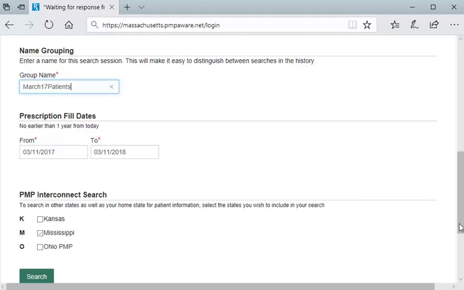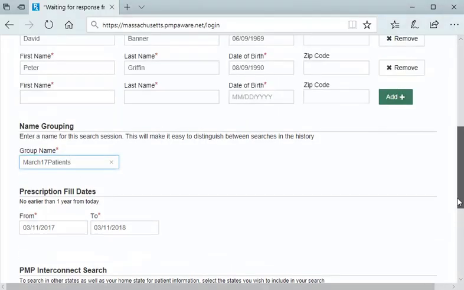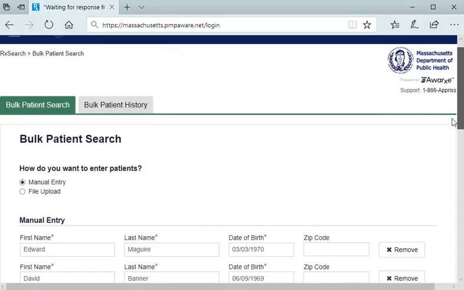Finally, notice the PMP Interconnect Search checklist at the bottom of the page. Here's where you control which additional states to include in your bulk patient search results. The list indicates which states are available to share data. You can check any states you want to include for a particular bulk search. You also have the option of setting defaults for states to include in all your patient searches. For instance, you might want to always include neighboring states if they are available.